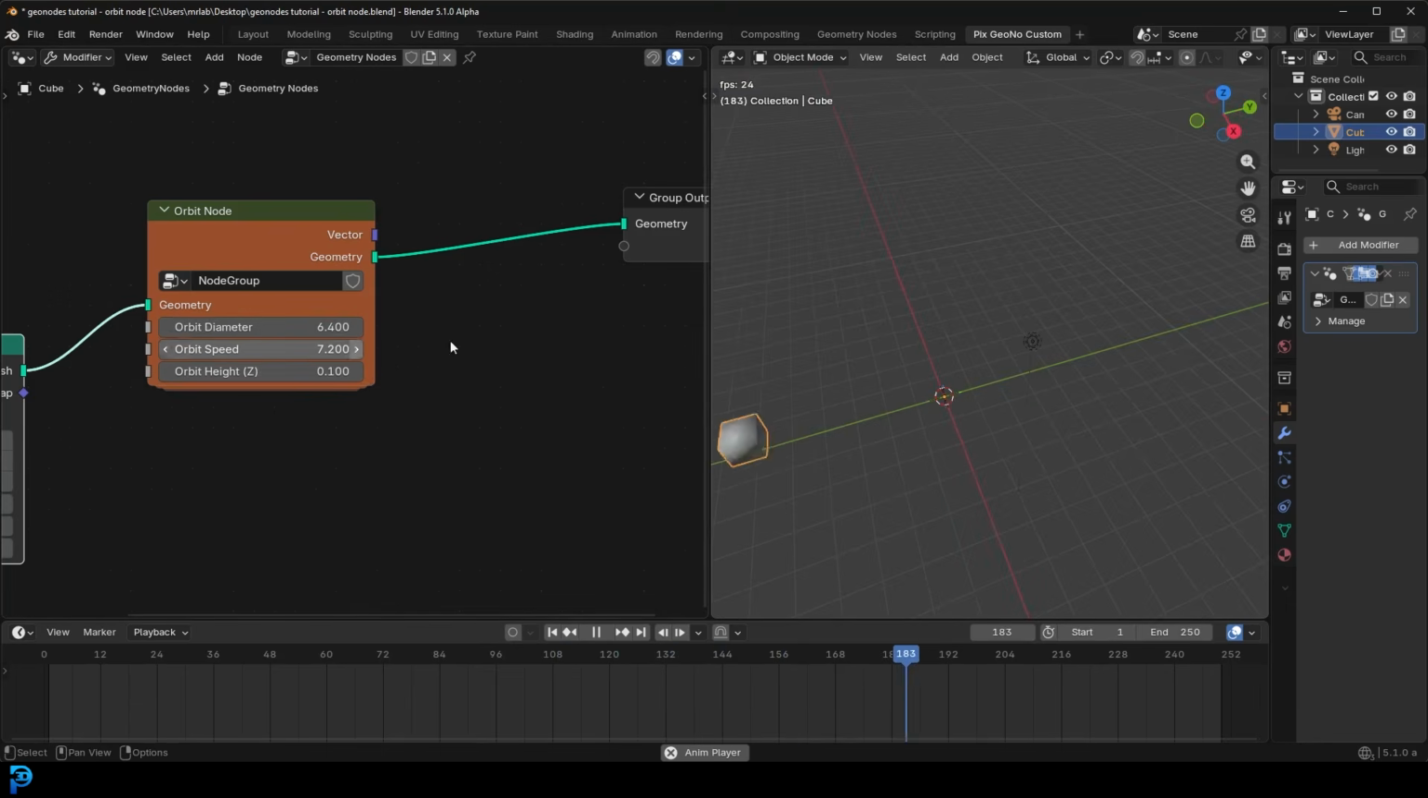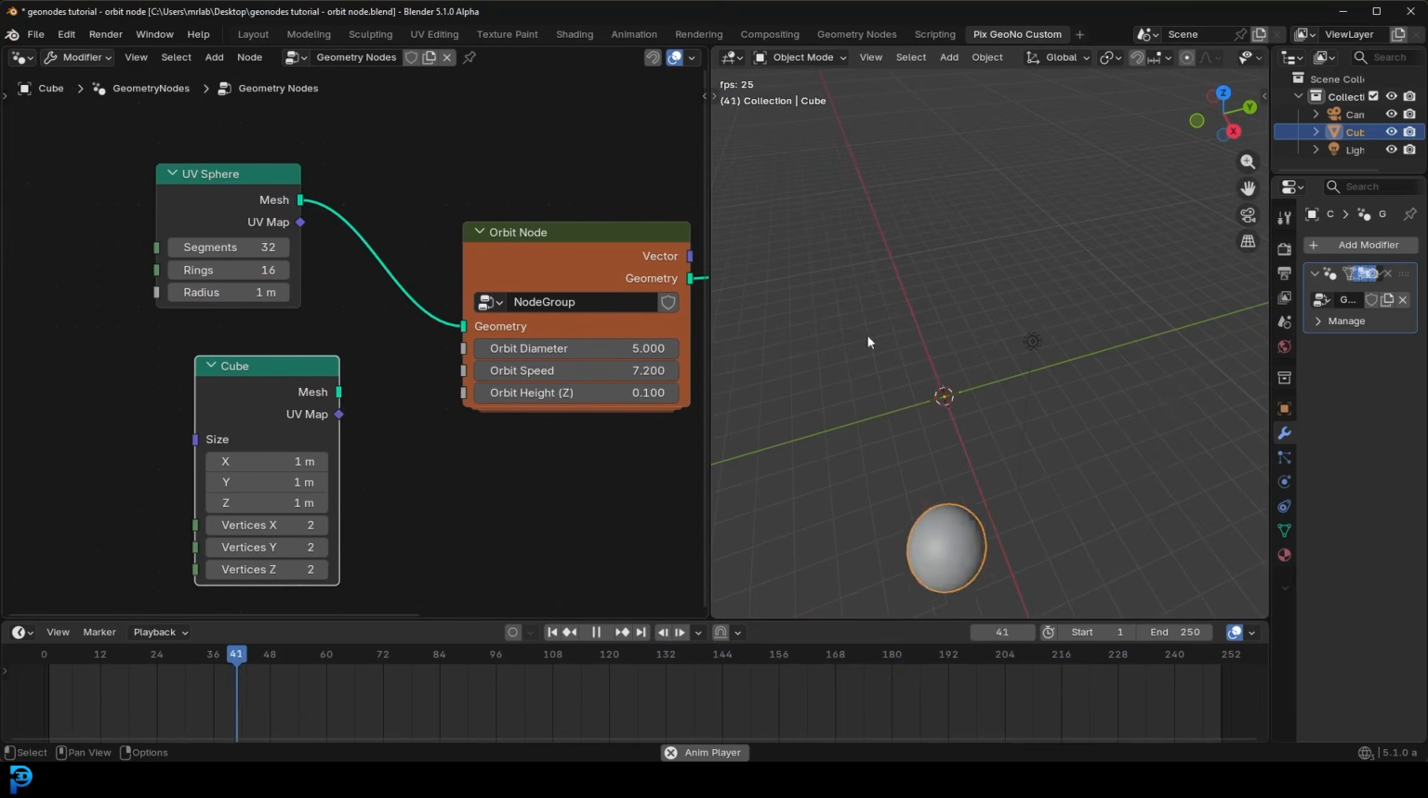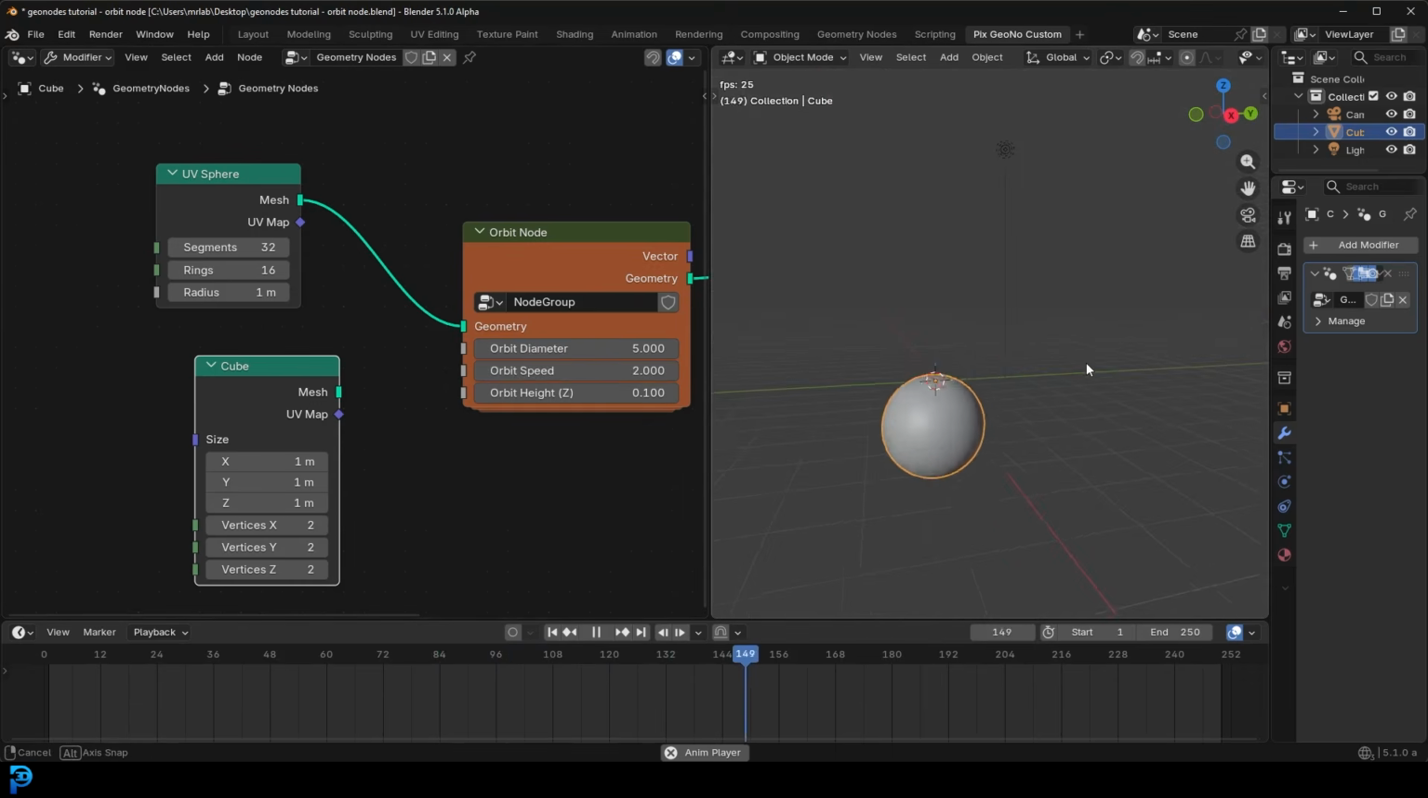So you can see here, it's just a custom little node. This could be your first ever little custom node that you make in geometry nodes to do a thing with. So I can turn the speed down here. This can be fantastic for all sorts of geometry nodes projects.